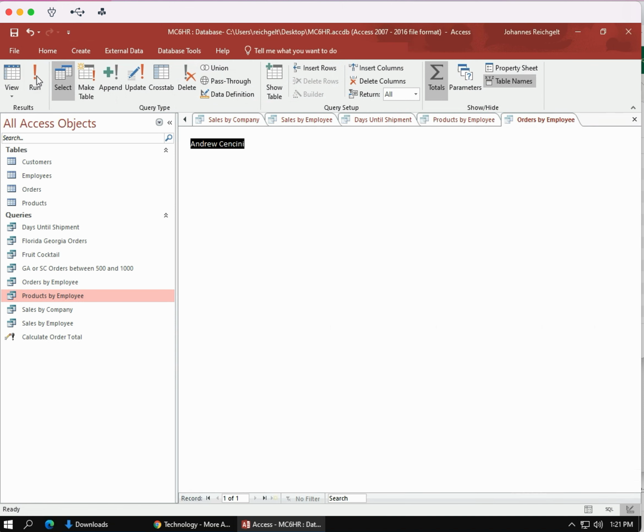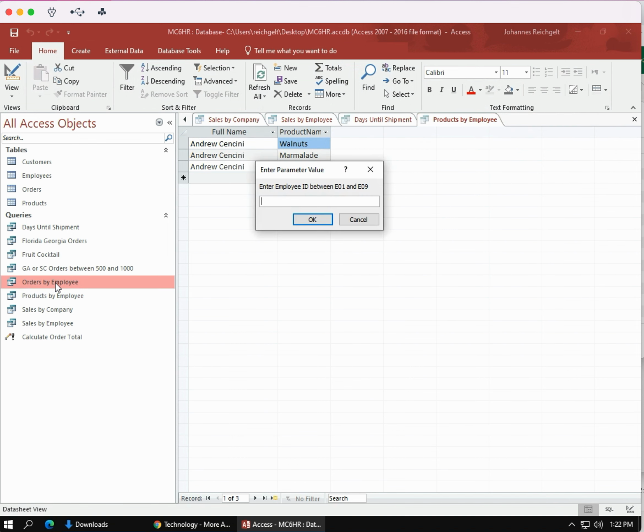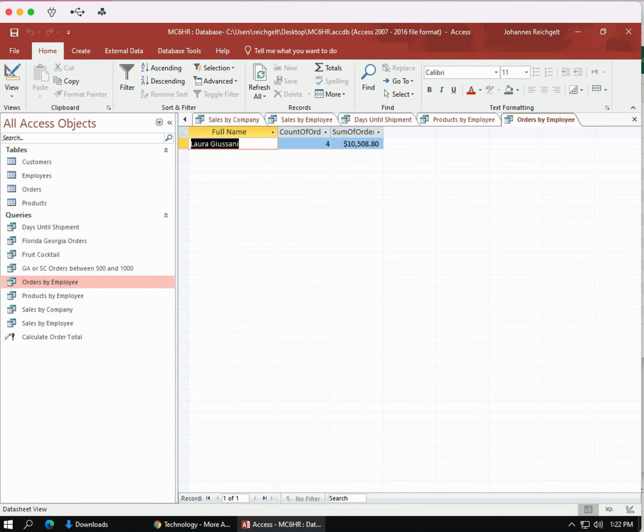on 2, and then we get Sensini the number of orders. Let's close it now. So right click, close, and then we'll run it again, but now we run it on a different employee. Okay, and now we get the sales by Laura. So that's how you can combine parameters to ask for user input with a sum query.